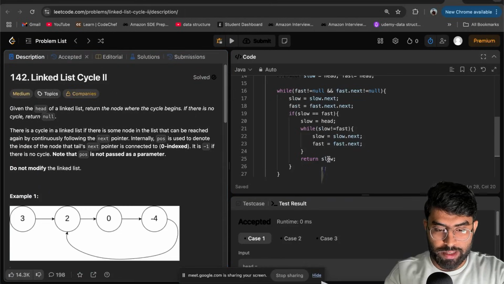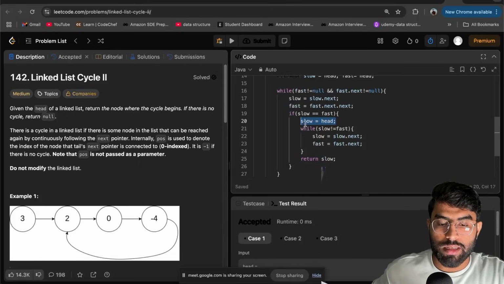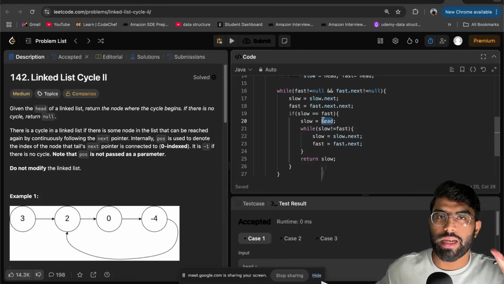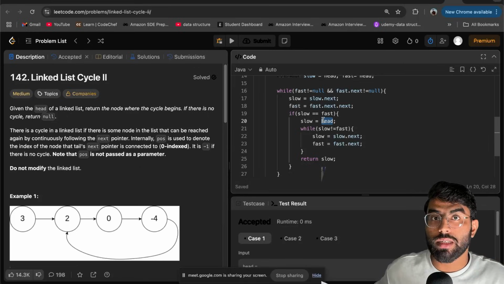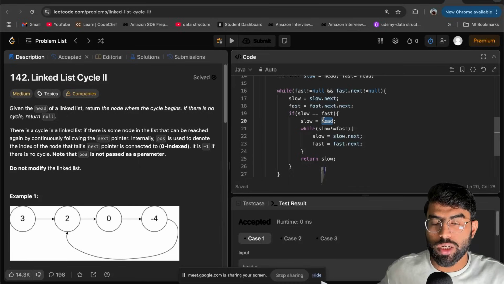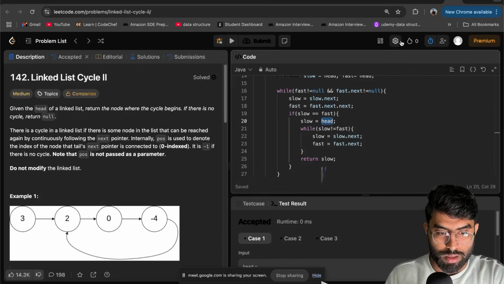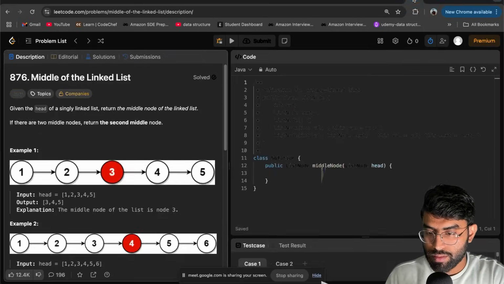Additionally, what we are doing is initializing this slow to the head pointer. After that, we know the distance between the starting point and the starting point of the cycle, and the meeting point and the starting point of the cycle, is the same. We have proved this, right? So we will cover the distance with the slow and the fast pointer, and at any point they meet, that will be the starting point of our cycle. Okay, so let's move to the next question.